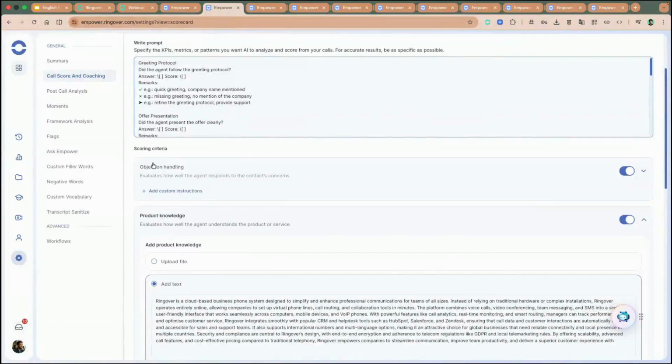And then you have the objection handling. So you can add some instructions about the objections that the agent might face. And then Empower will compare all of the data that you are sharing here in the objection handling with the agent's call. And in the comparison between those two pieces of information, Empower will give you a score, from 1 to 5.